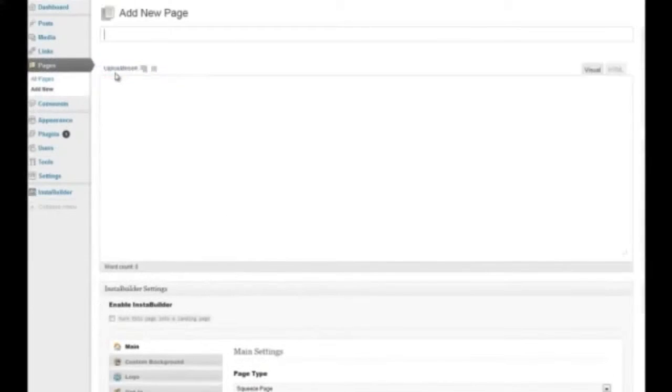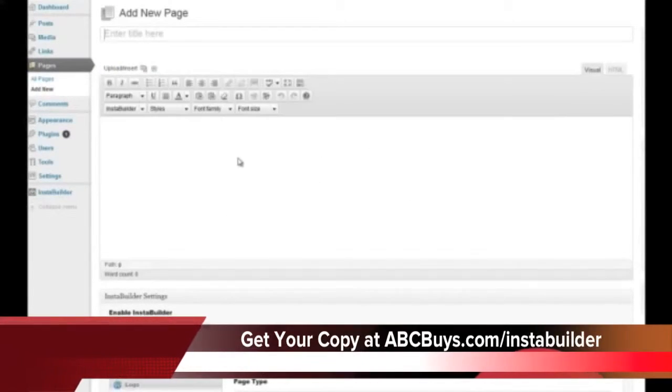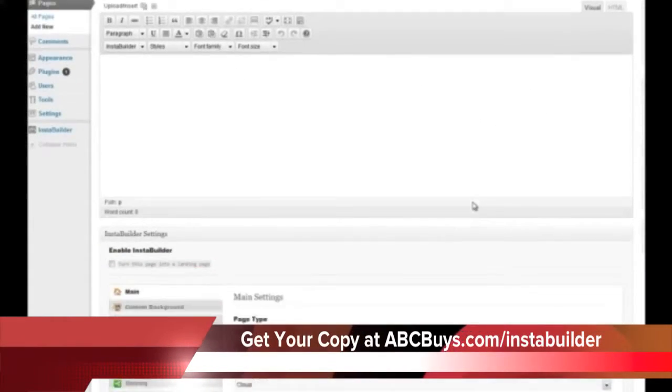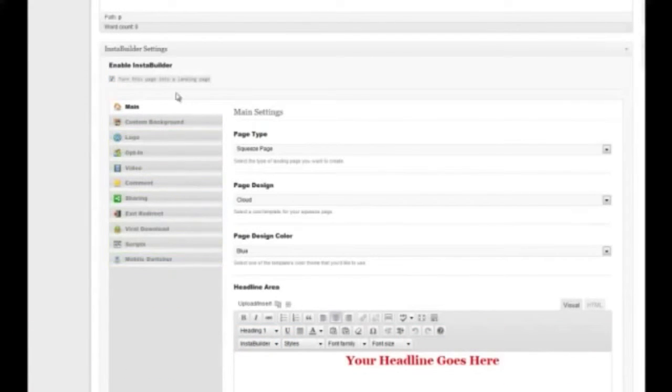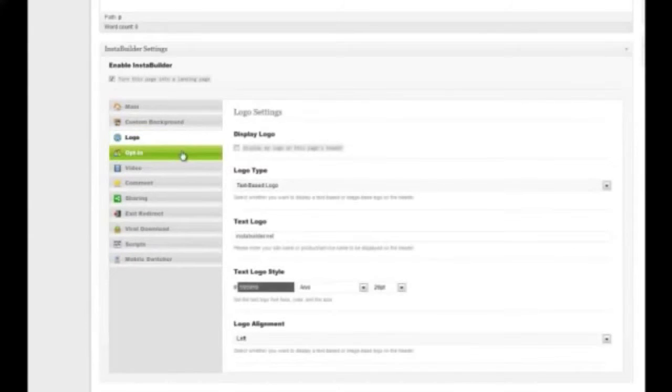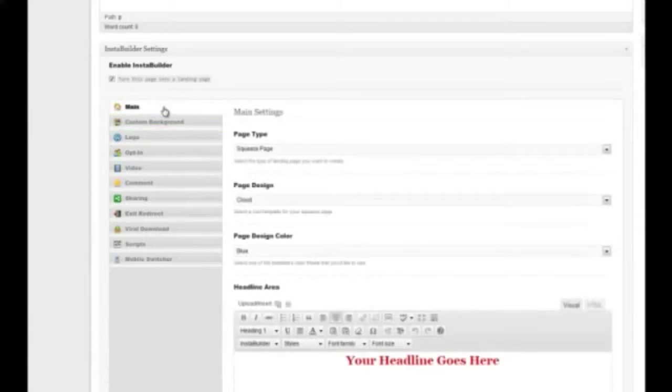Let's say I go to add a new page. This could just be a normal WordPress page, but you see down the bottom here you have this whole Instabuilder settings panel, and if I just click this checkbox, that activates Instabuilder. So we have a huge number of different options here, and each one you select presents unique options again for each different thing. So we have our main page.